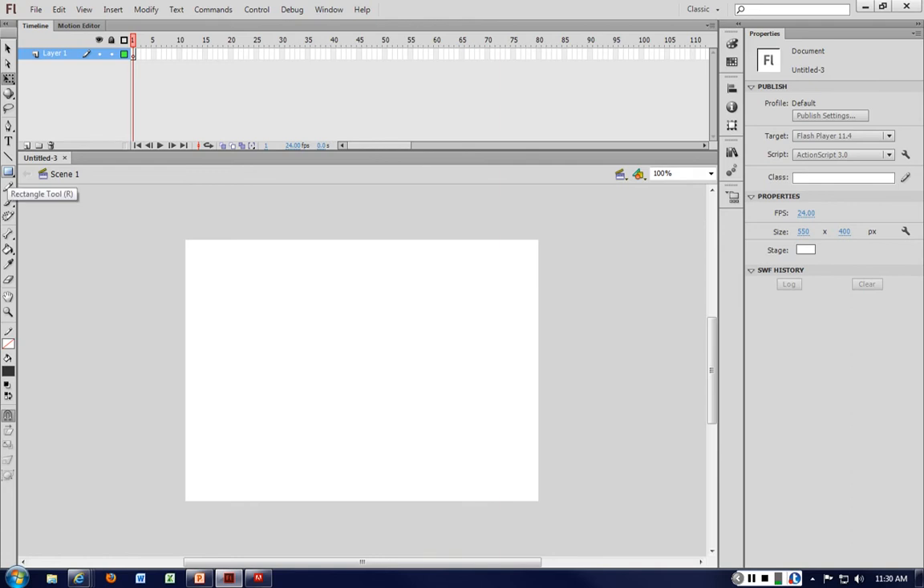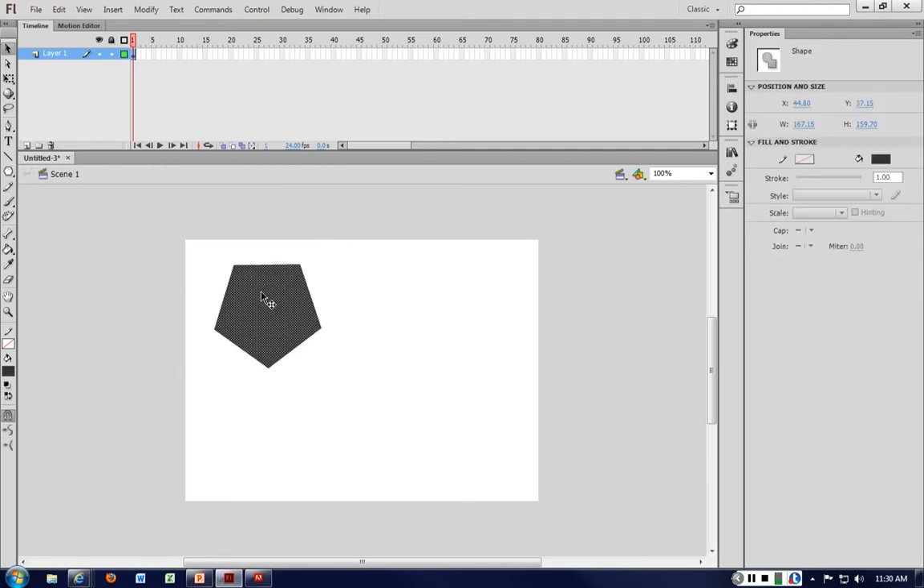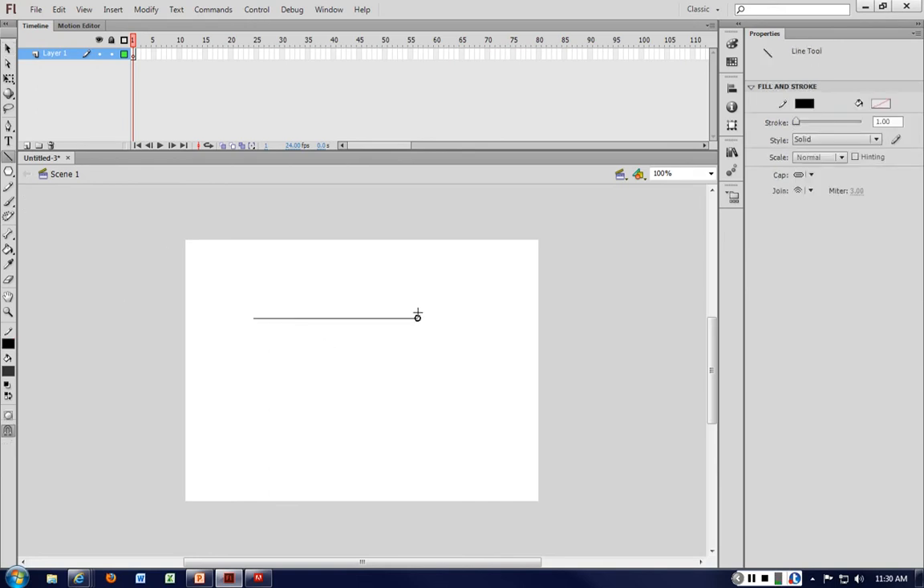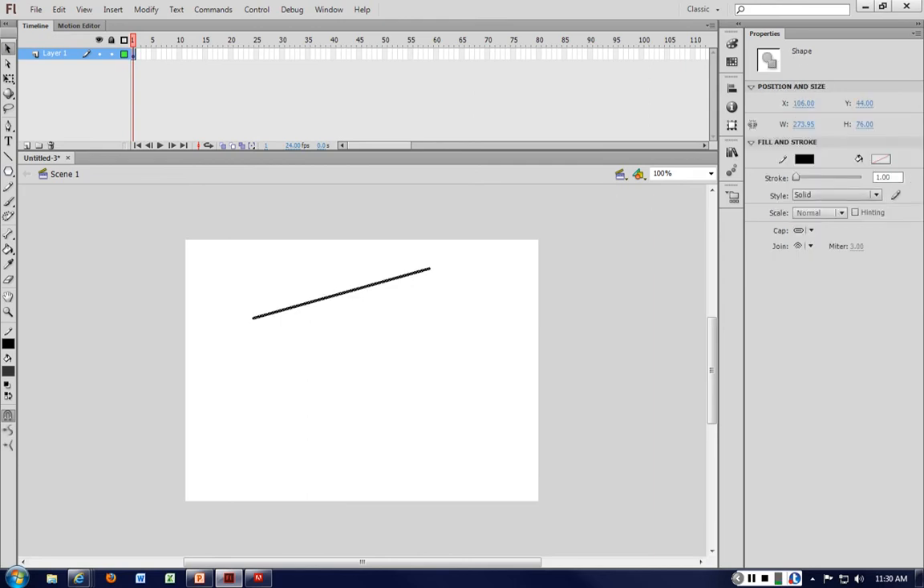We were able to draw a rectangle. We're able to draw oval, primitive. We could do polystars. There's lots of other objects you can draw and you can manipulate. We could draw a line, and then we can also change the stroke of it. So whenever we select an object, the properties panel on the right side will change. So I could change the stroke to make it far more thicker. I could say maybe I want a hairline. I don't want it to be solid. I want it to be dashed.